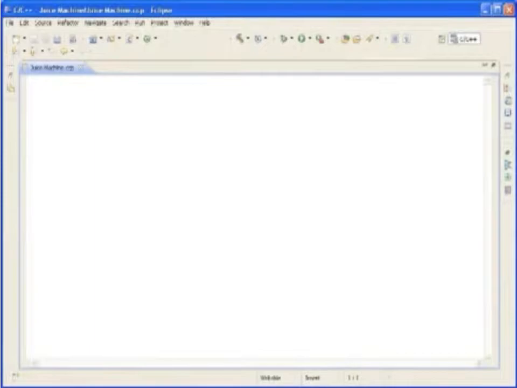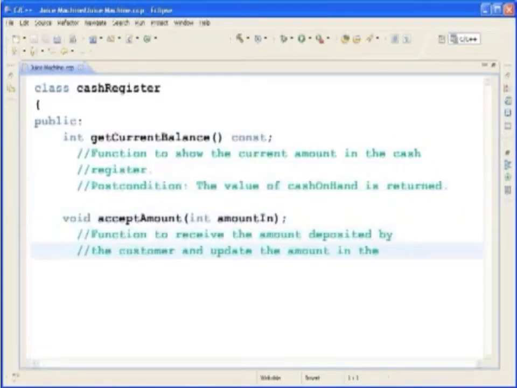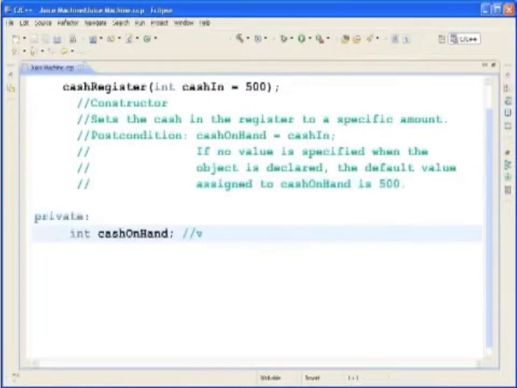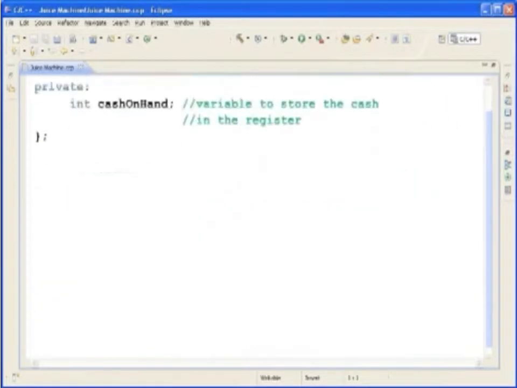The following cash register class defines the properties of a cash register. After identifying cash register as a component, you must define its properties. The class cash register has two public member functions: get current balance and accept amount, which can directly access the member variables. It has only one private member variable, cash on hand, which cannot be accessed outside of the class.